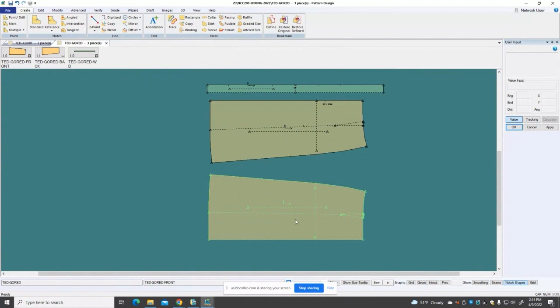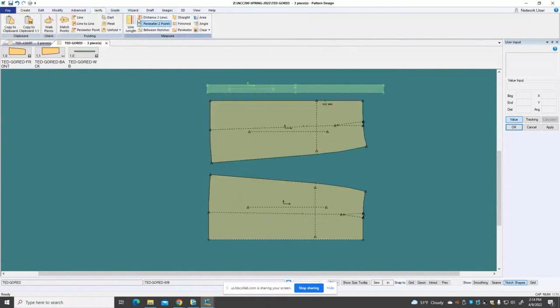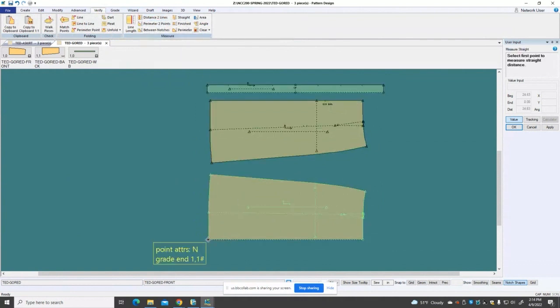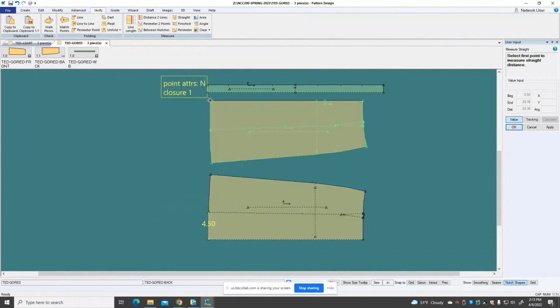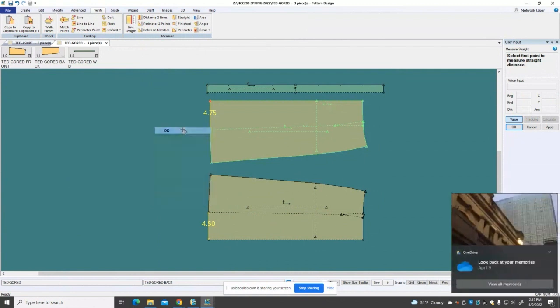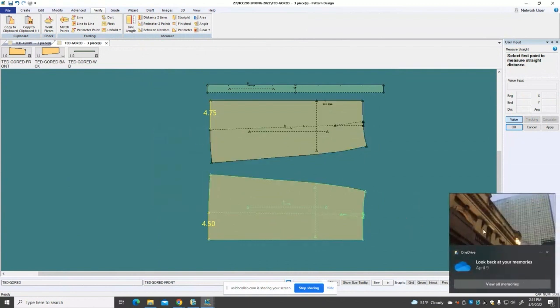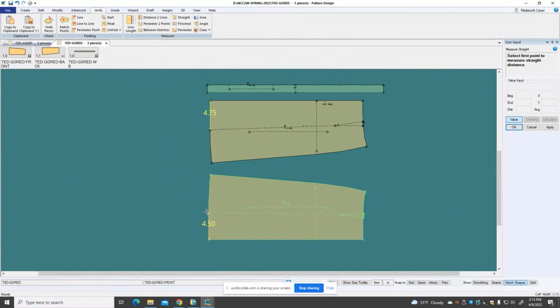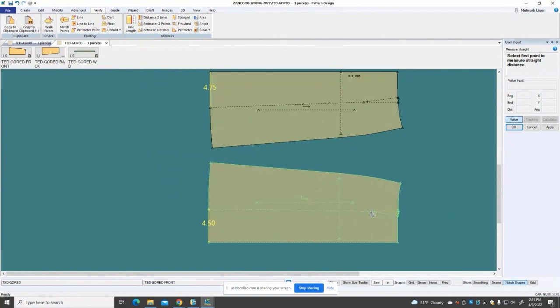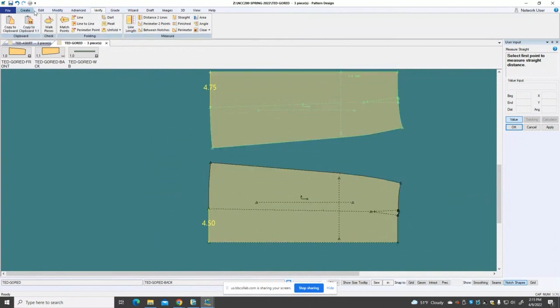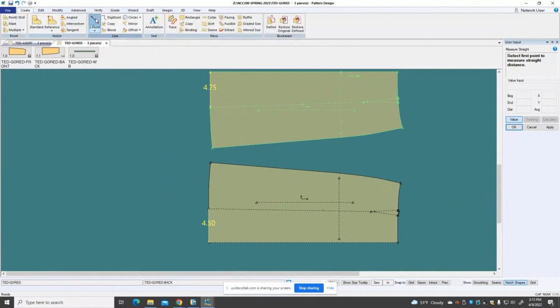So these two are the ones that I think we left off with last time, right? We drew the gore line according to the measurement, which was center front at the hemline 4.5, center back 4 3/4. So you're going to create a line from the dot point to this point with a straight line.